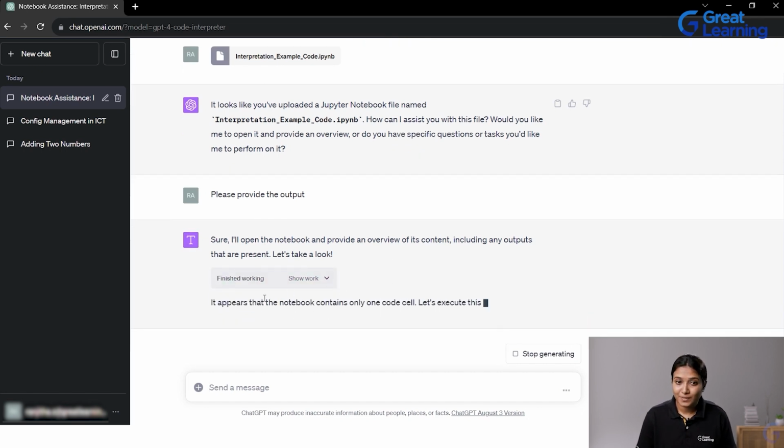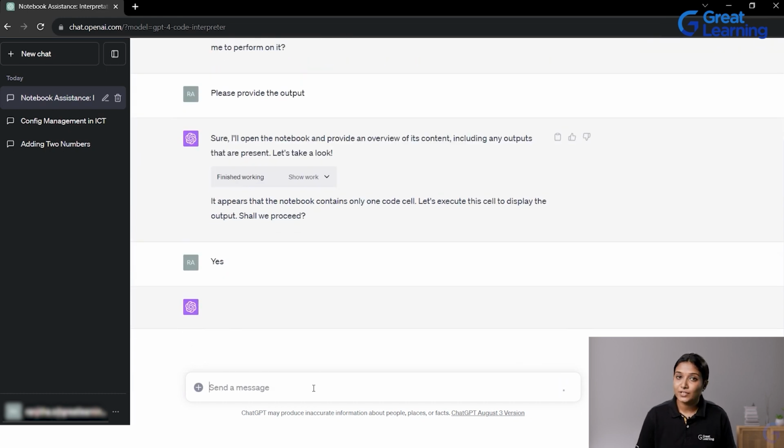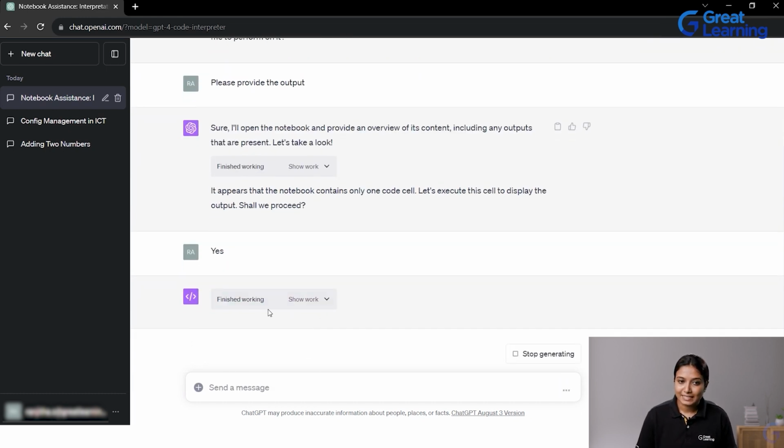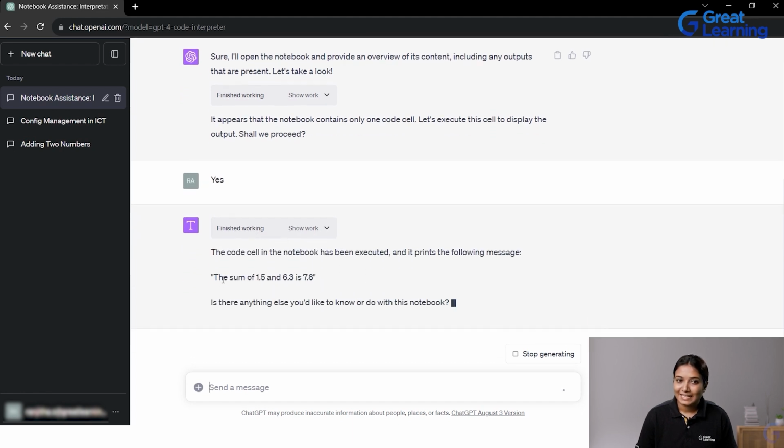Let's see. Finished working, it appears the notebook contains only code cells. So let's execute the cell to display. Shall we proceed? It is asking. So I am just giving yes to that, right? When you give yes, let's see, it is working, it has finished work, and in the code cell in the notebook, the program which I had already given two different numbers, that is 1.5 and 6.3, it has added them and it is giving you the output for that. Is there anything else I want to do with this particular notebook? So what do I do? Please add extra features.